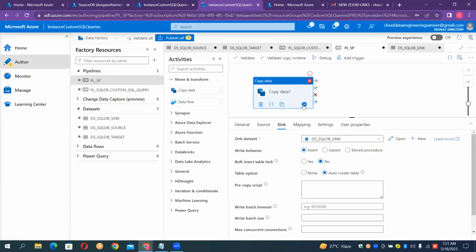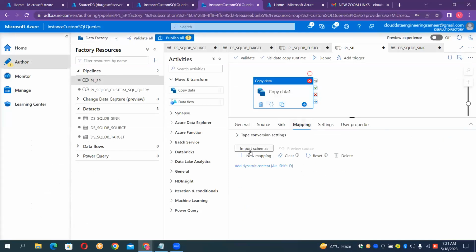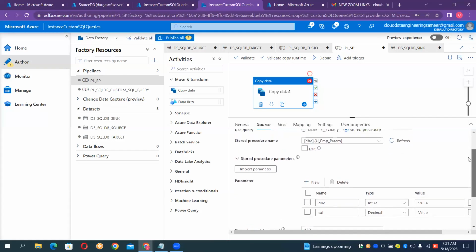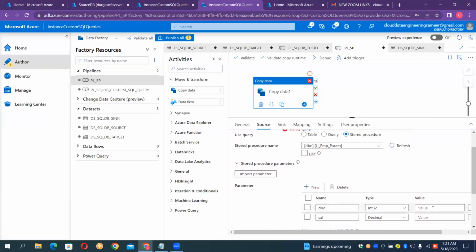Now select it here. Click on the mapping tab. Click on import schemas. Let us see first. The schema is not able to get it here. You're not getting the data. We have not assigned it now. We have created the parameters, we have not assigned them. Am I right? That was the error.